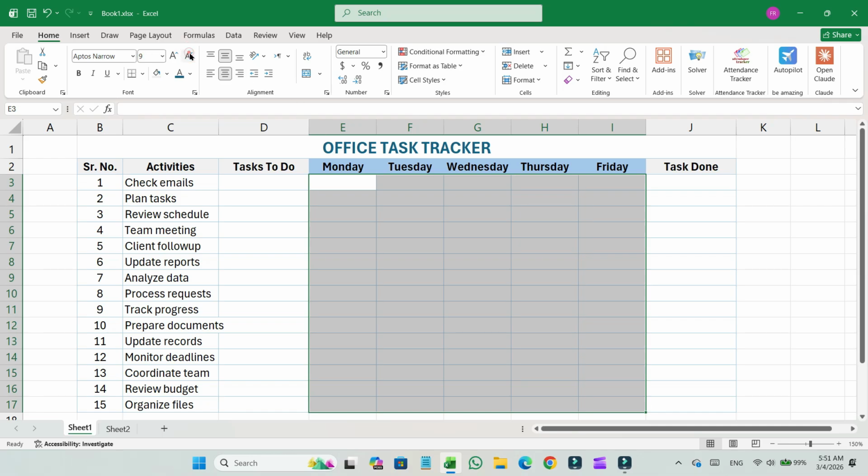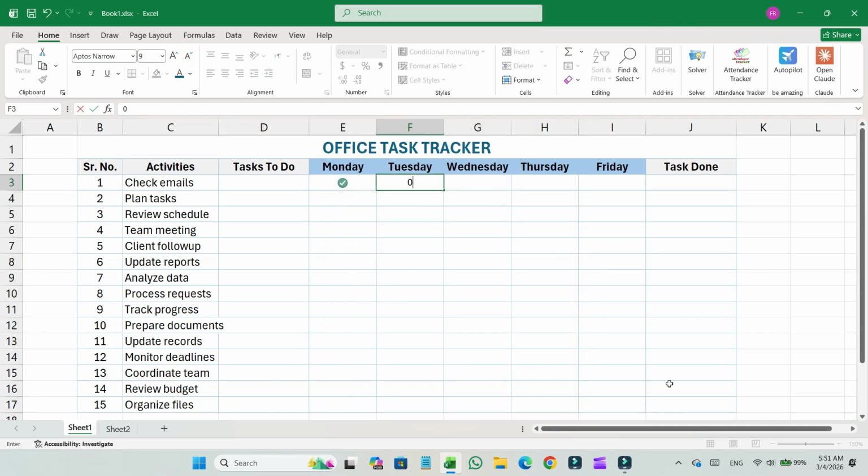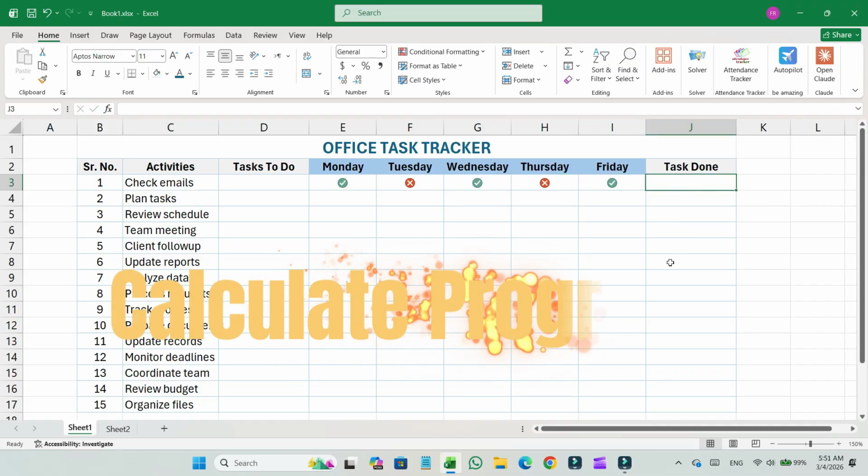So now, when a task is completed, you see a green check mark. If not, it shows a red cross. One quick glance, and you instantly know the status.